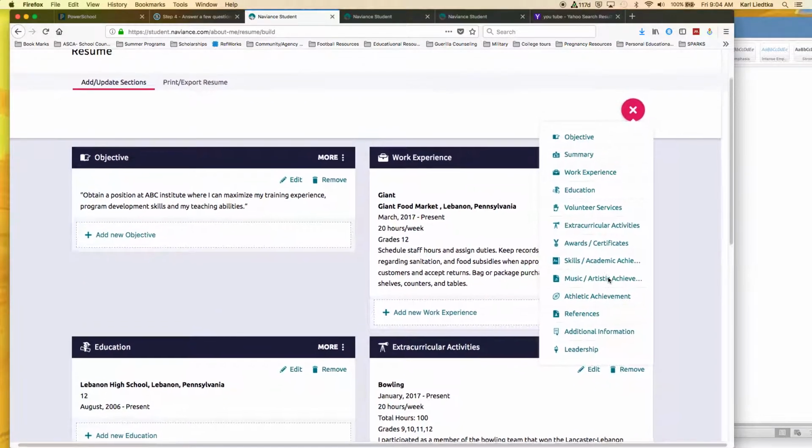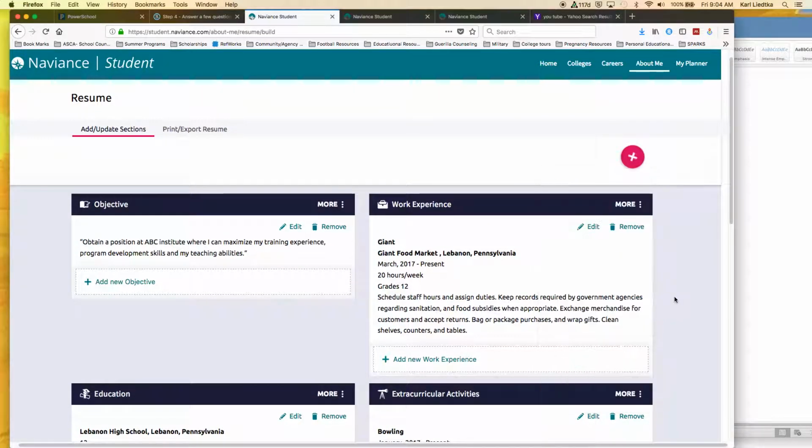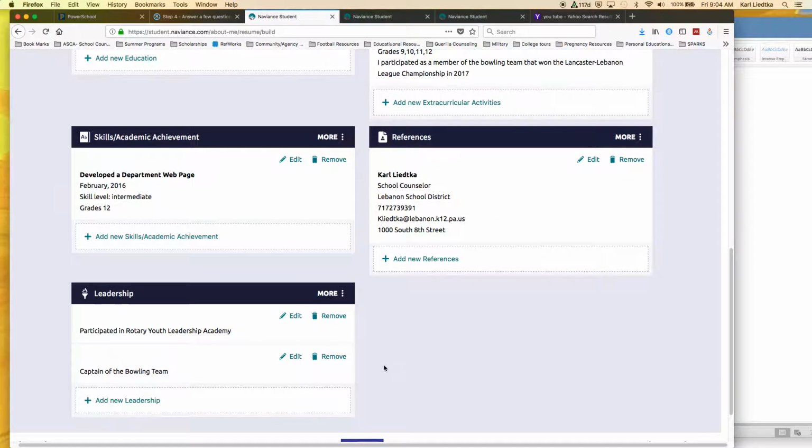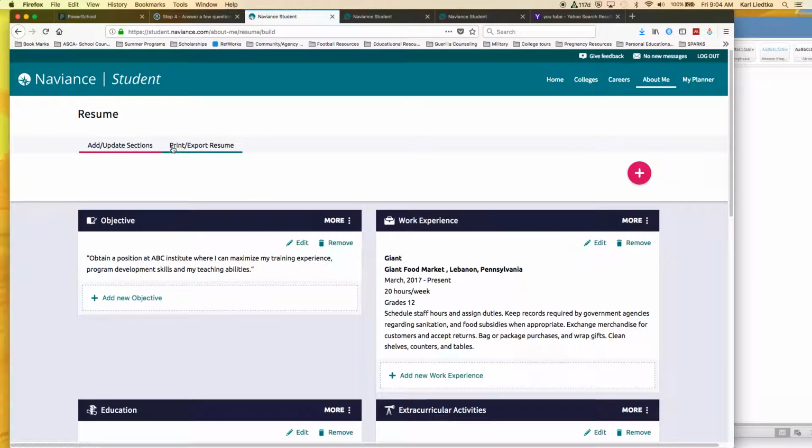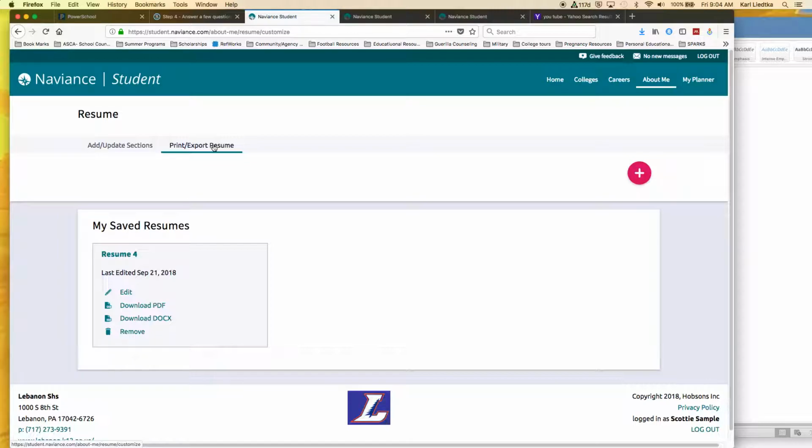So once I've decided that I've added enough information to my resume, as here I have all these different things to add to my resume, I'm going to go print or export resume. Now, right here I have a resume 4. To add a new resume, I'm going to click on plus. So I want you to click on the plus because you won't have this, my saved resumes yet. This was an example I did prior.